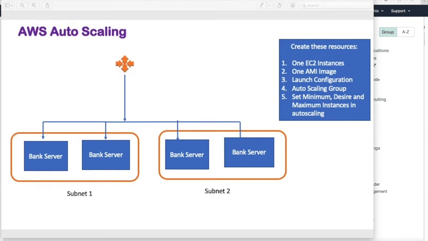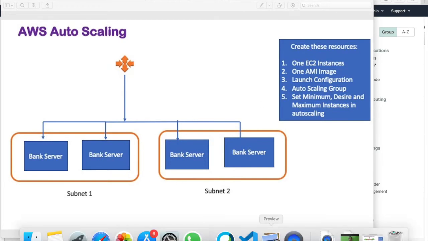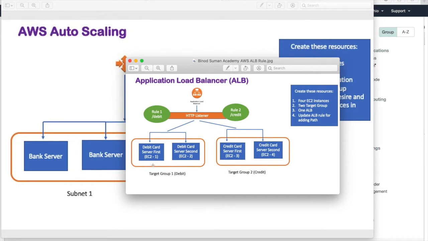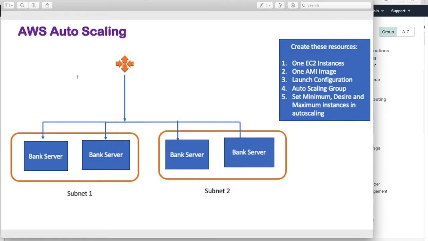But don't confuse auto scaling with load balancing, right? Load balancing is a different concept. Load balancing says that if you have 2 servers and requests are coming, the requests should be distributed. All the requests should not go to 1 server. They should be distributed to all the servers. This is the application load balancer. We can combine both concepts together to make a good design to cope with all the performance and scalability needs. So let us go and set up the auto scaler.